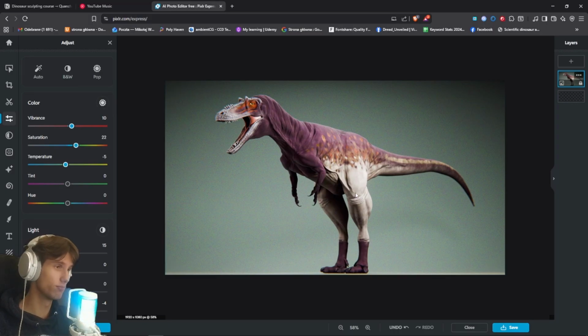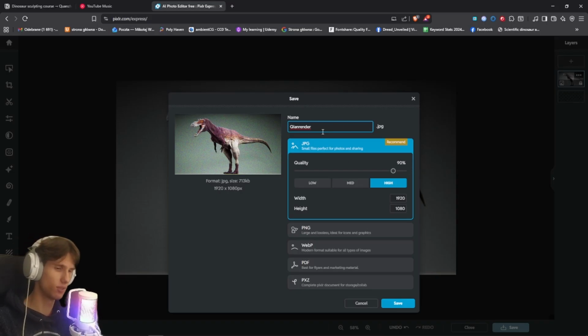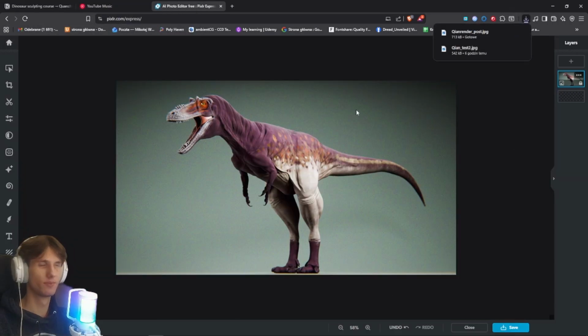Yeah, so you can save it and call it. I think you have a max of 3 downloads per day, so let's call it render post, and let's save it, whatever.